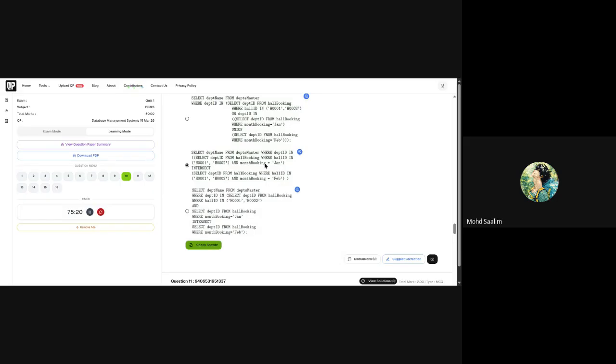If you see the third option, here we are checking using this, where hall ID in. We are using the IN operator whenever we are dealing with the... what do you say?